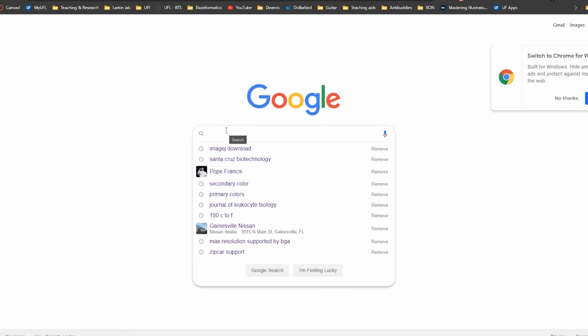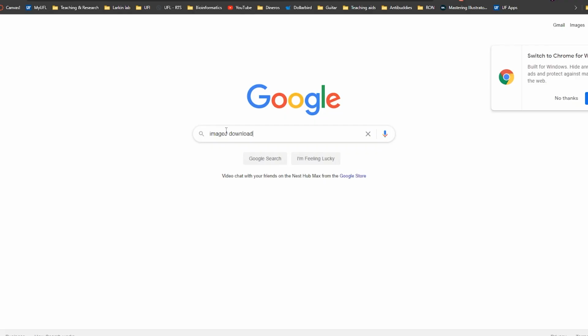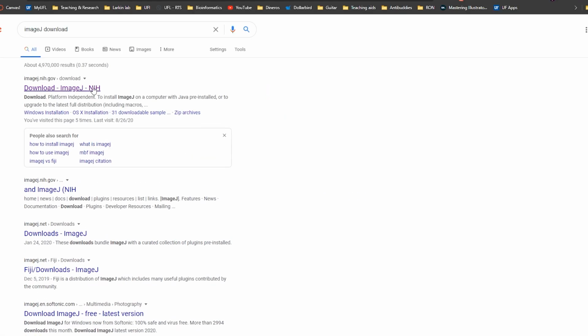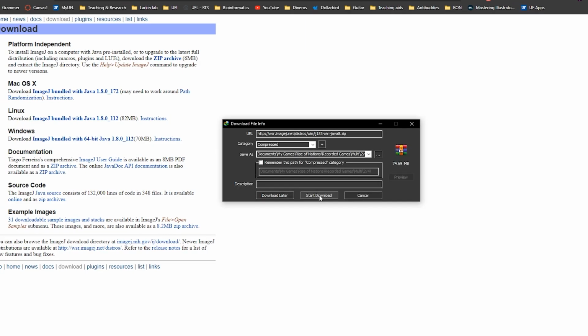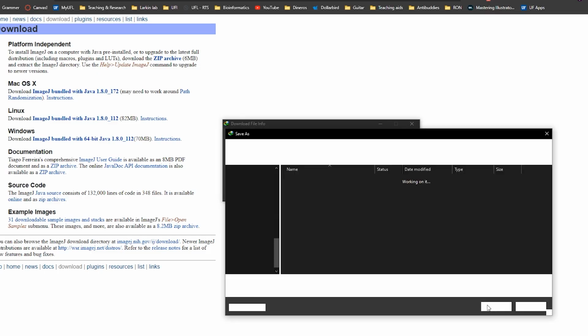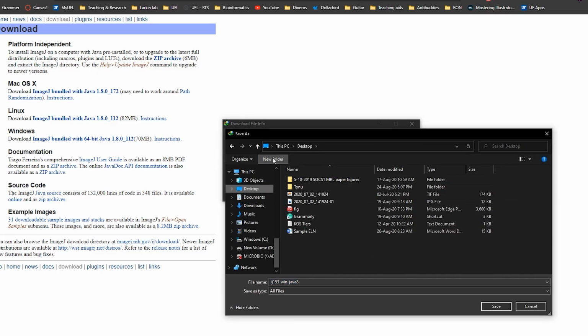In Windows, go to Google and write ImageJ download. Go to the NIH website and select the one that says for Windows. Download the software in a place that you can remember, like the desktop or a folder of your choice.